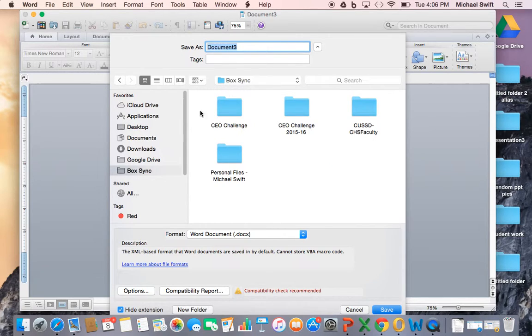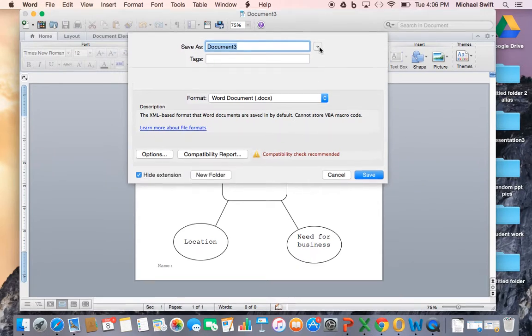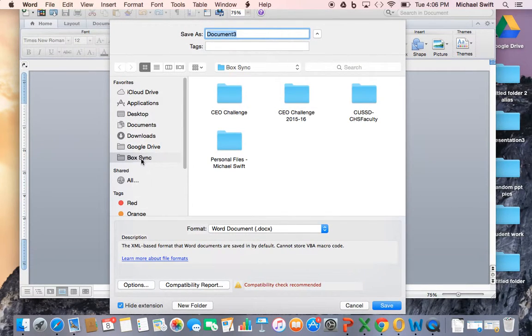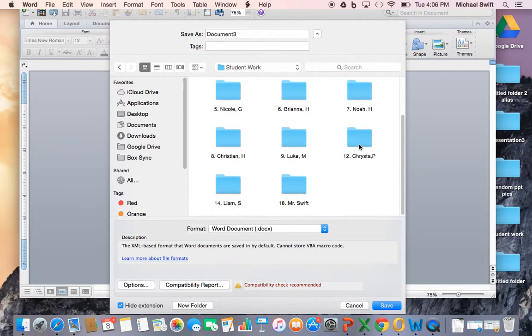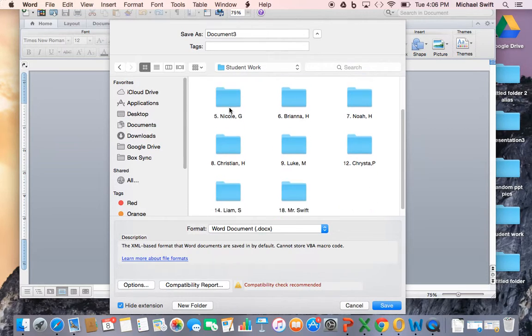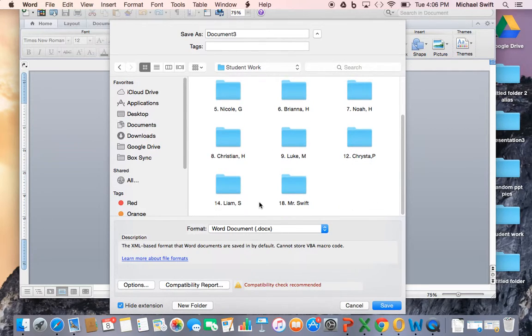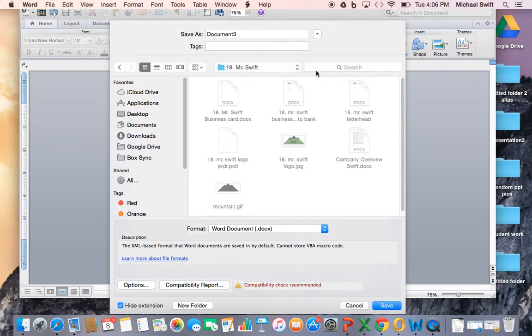We're going to go to Box Sync, and sometimes your window might look something like this, where you don't see anything else down here. You're going to have to click this down arrow, and that'll open up some more options. So you're going to click on Box Sync, CEO Challenge, and you always want to go to Student Work. This is where we save everything. So you're going to find your number and your name, and for me, I'm number 18, Mr. Swift, so I'll go ahead and open that up, and I already have some stuff in here I've been working on.